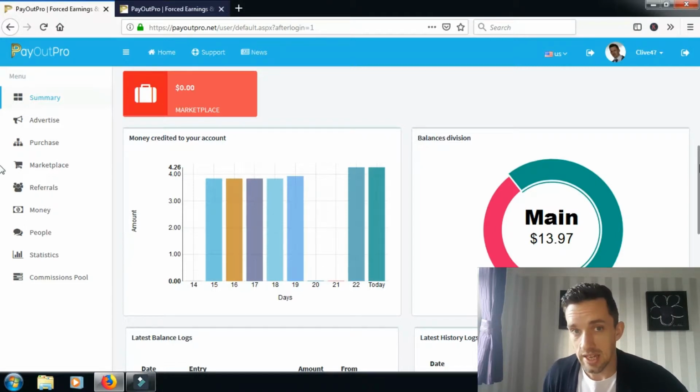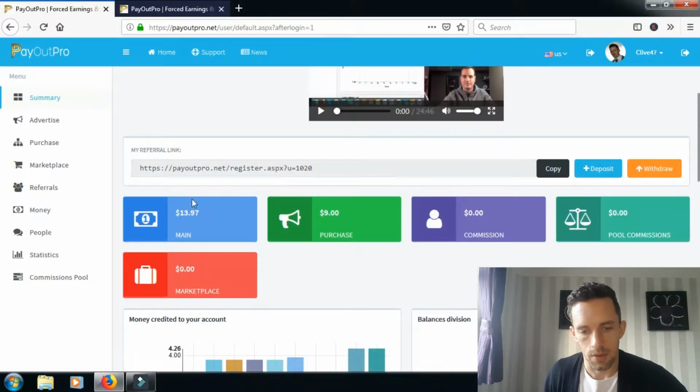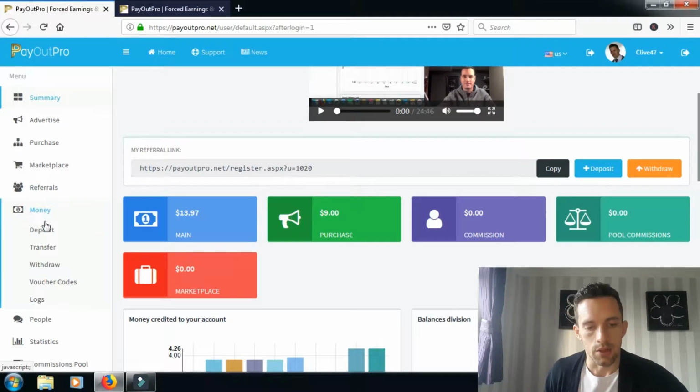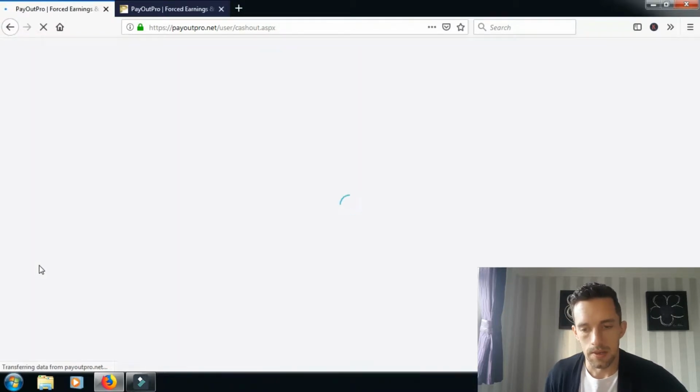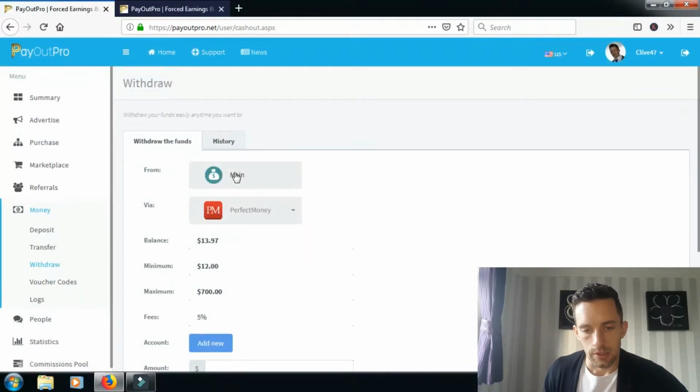So let's actually get into this now. I'm going to go through the actual withdrawing. I'm going to withdraw my full earnings. The way to do this is you go to money, then you go to withdrawal, pretty straightforward. This is my main balance, where I'm getting my earnings from.